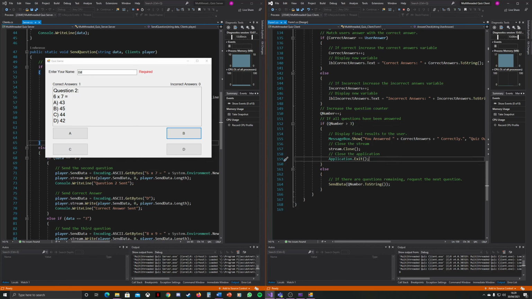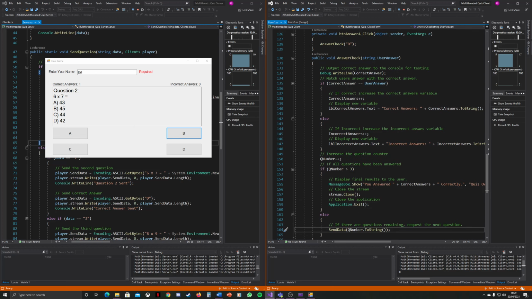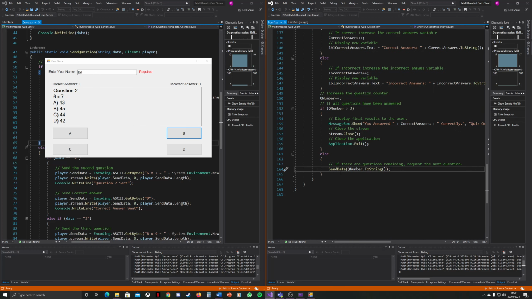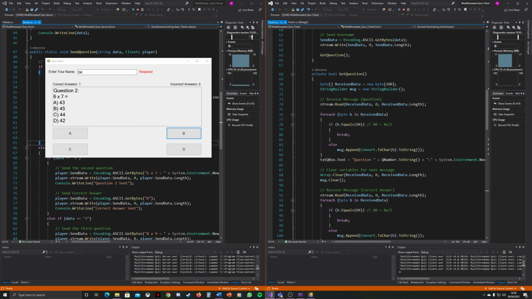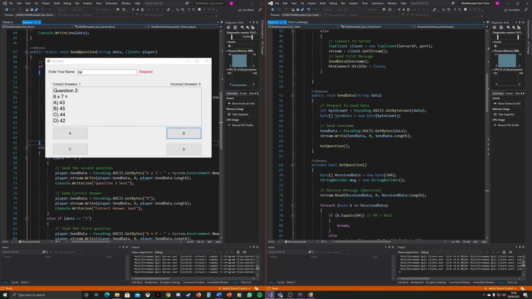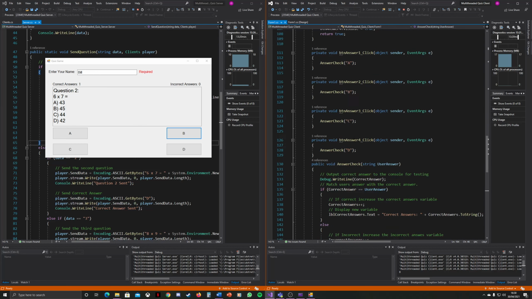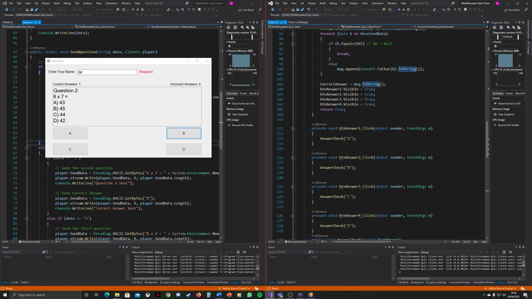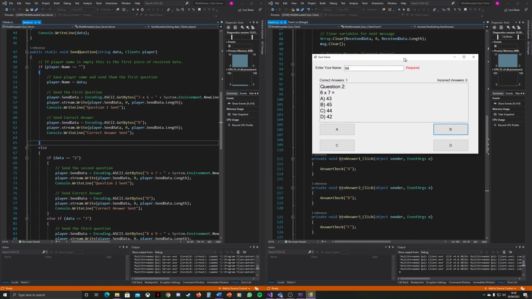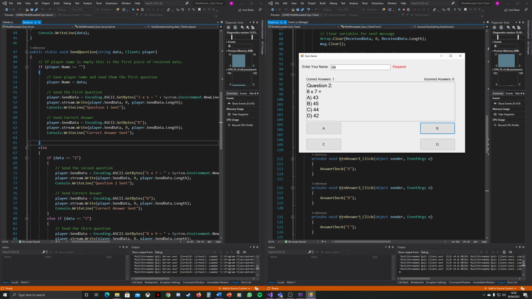If not, we say else send data question number dot toString. So we then send question number. We go to send data function, and we pass the question number. So send data is this function. We send another request to the server. This time the request being sent is simply a number. In this case it's going to be number 2, because we've already answered question 1, we want question 2.